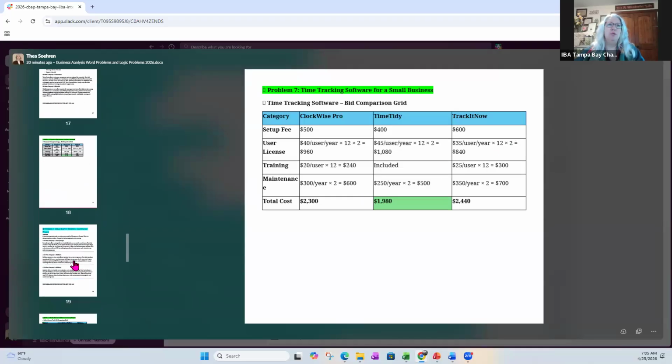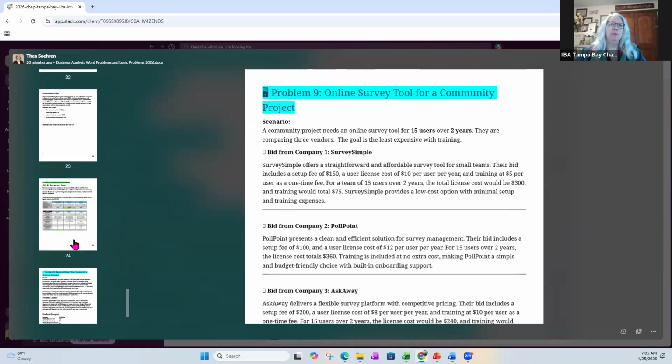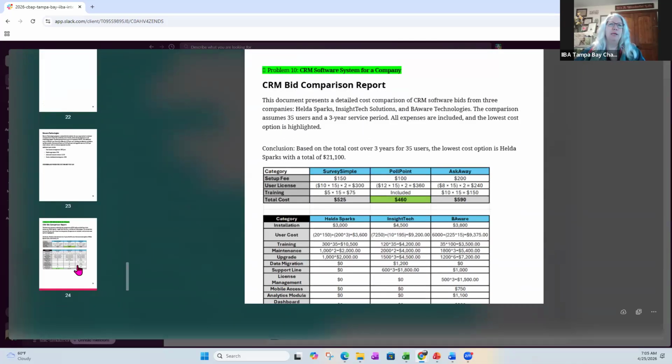And then as you get further in here, these are just logic problems. Well, maybe put logic problems a little further back.